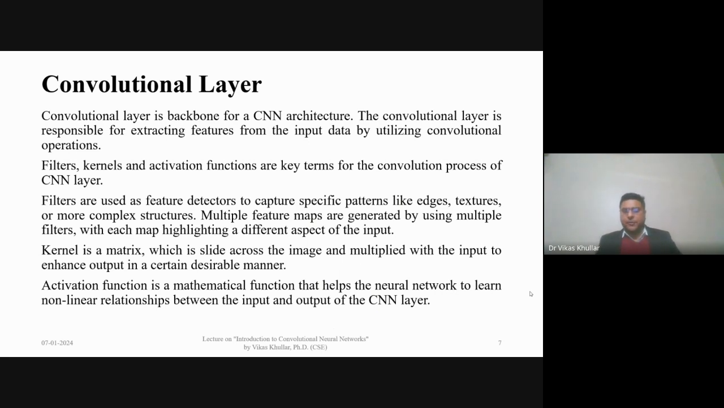So three major features, major parameters we need to work on, are filters, kernels, and activation functions. These are the three key terms which we need to work on for the convolutional process of a CNN layer. Filters particularly are used as feature detectors. These are capturing specific patterns like edges, textures, or more complex features. Then multiple feature maps are generated using multiple filters, creating an aspect of the outcome.